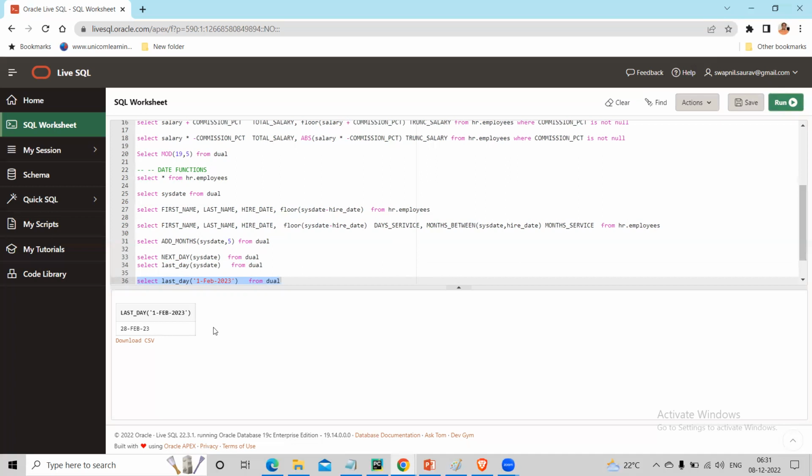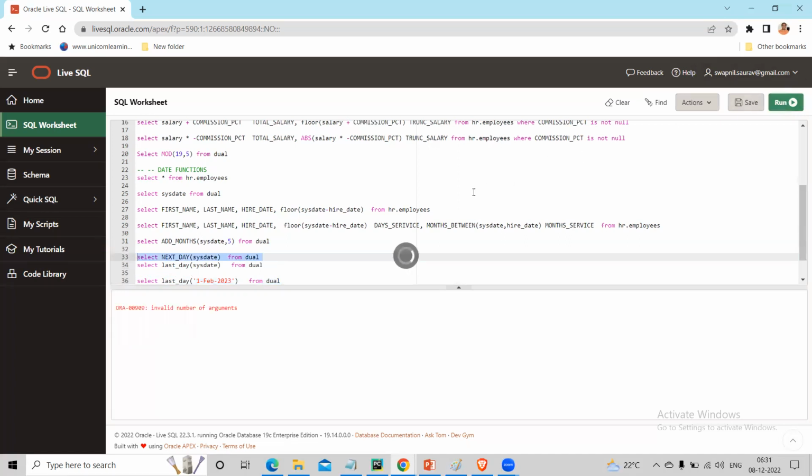Next day is giving an error here. Next day is expecting one more argument. Invalid number of arguments. Let me give 1. So 1 gave 11. 2 should give 12. Yeah, 2 is giving 12.